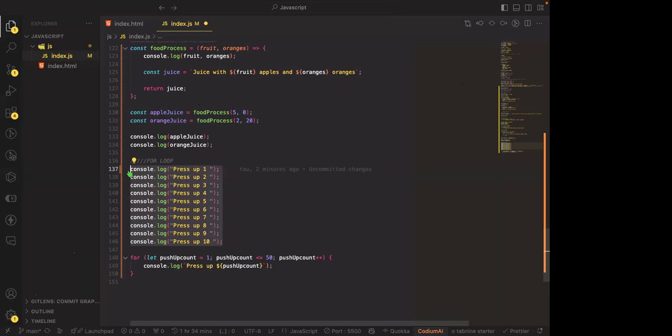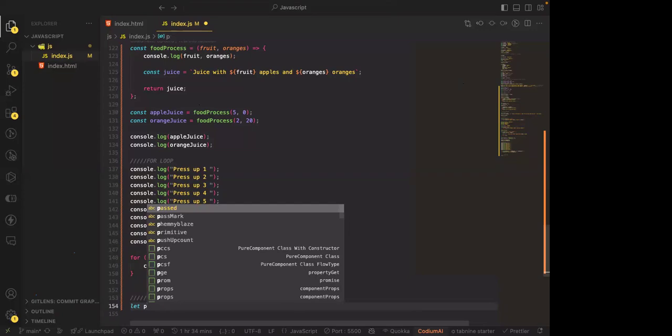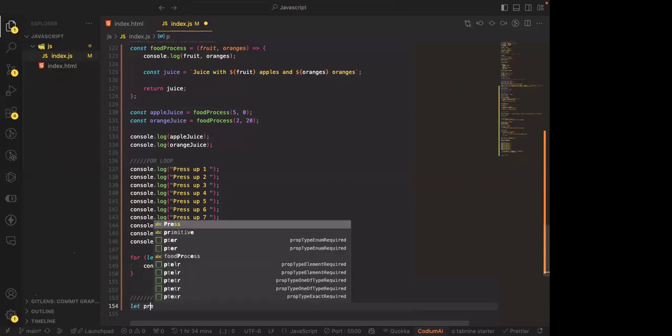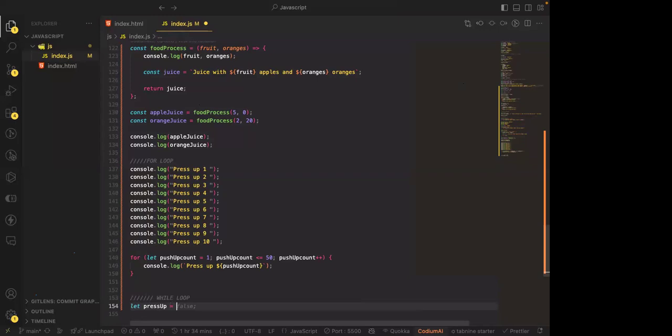And the while loop is also similar to this. And this is how you write a while loop. So let me write this at the top here. The first one was the for loop, now the while loop. We do let pressUp equals 1.